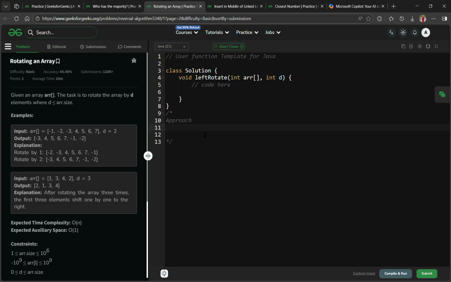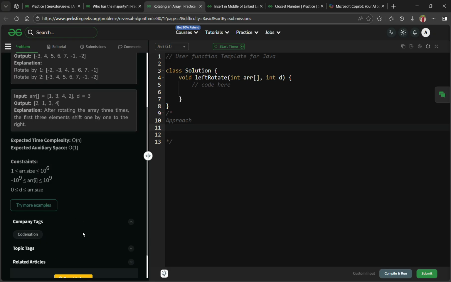In the second example, the array is 1, 3, 4, 2 and the d value is equal to 3. The output is 2, 1, 3, 4, which means the array is rotated 3 times to the left. So 1, 3, 4 go to the back of the array and 2 comes to the front. That's it. Time complexity is big O of n and space is big O of 1.